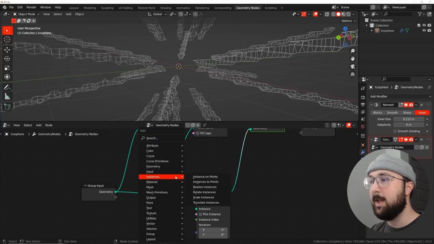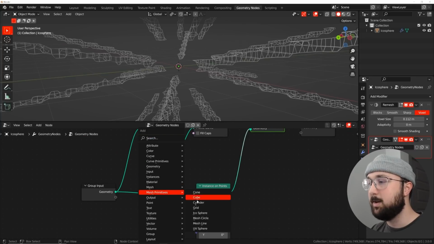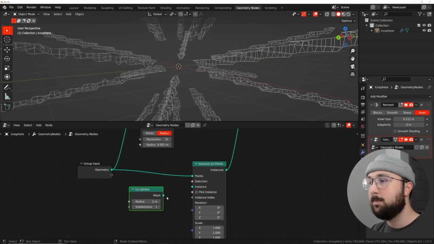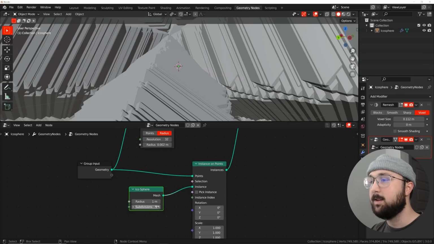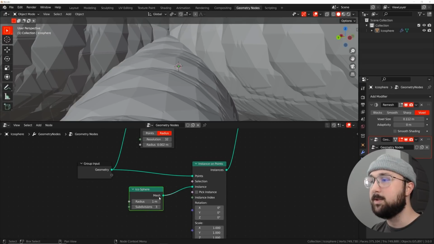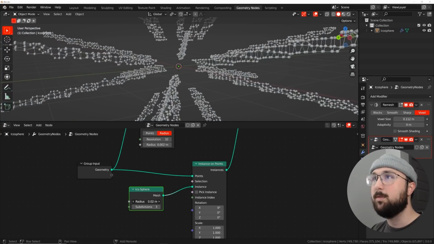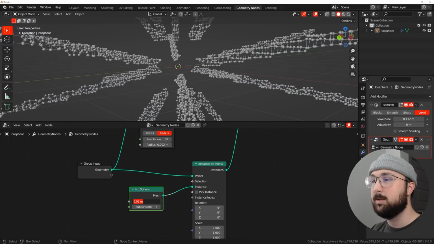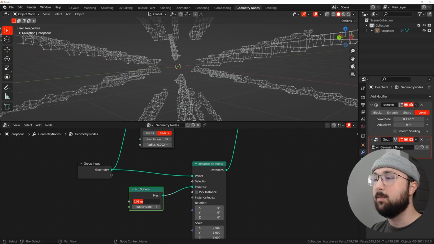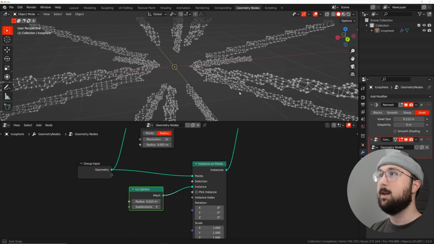So let's go ahead and Shift A, go to the mesh primitives and get an Ecosphere, and then plug that into the instances, and then give maybe 3 subdivisions for that, and bring your radius down to whatever your desired scale is. So I'm going to go to 0.015. We're going to do 0.015 for me. There we go. I like that a lot.